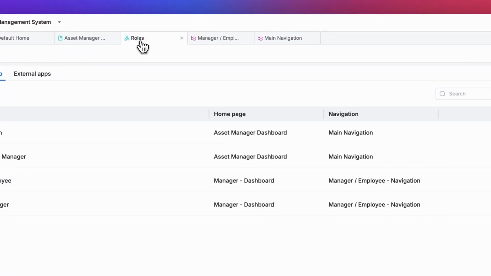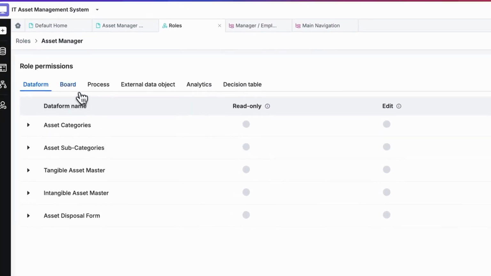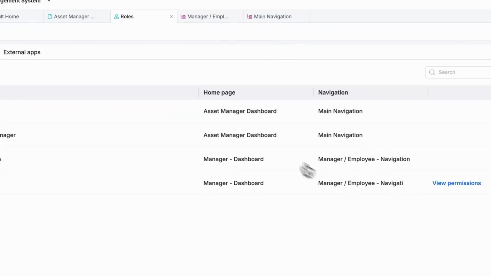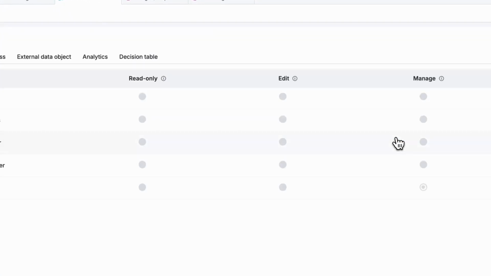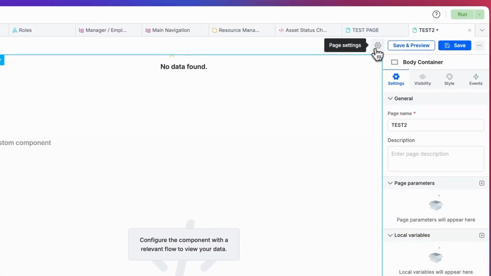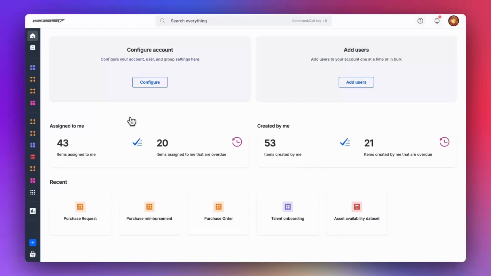In KissFlow, you can create custom roles. In our example, the asset manager may have one view with a set of permissions, but a business user who needs maintenance done on an IT asset will have a completely different view and permissions. There are also low-code components inside the app builder, where you can use JavaScript to create custom events and variables.